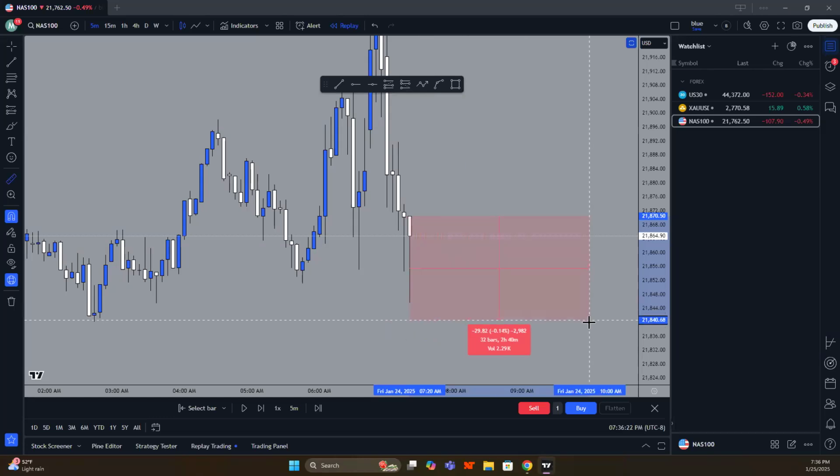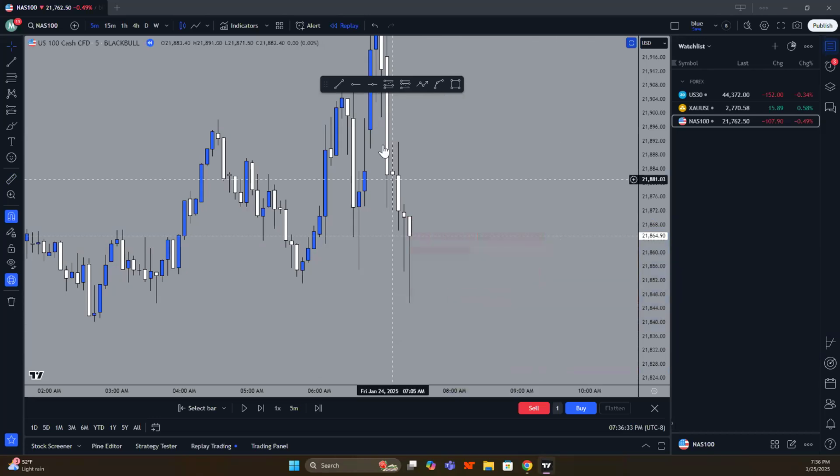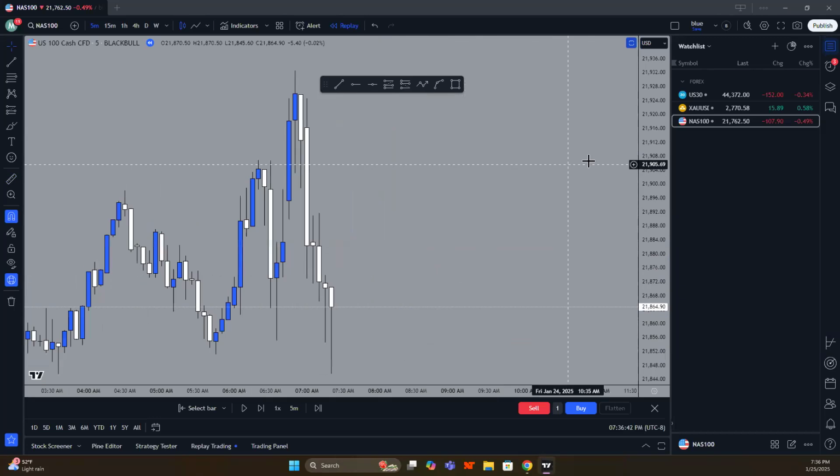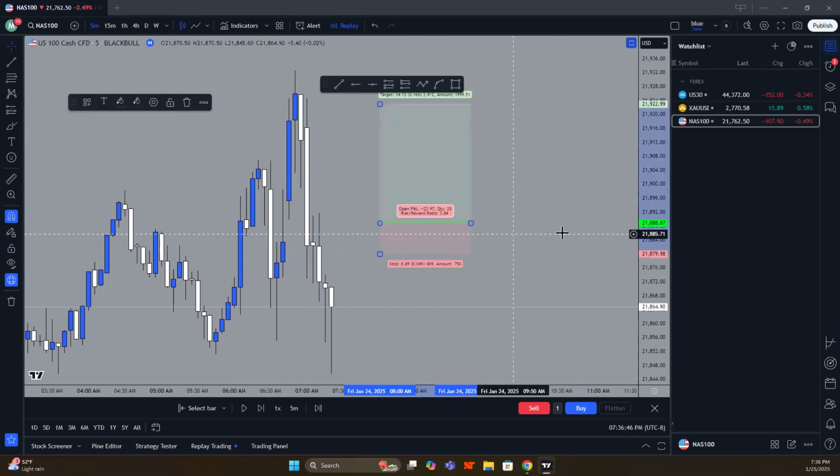And you can also measure time. Like, oh, how long have I been in this trade? 2 hours. I should probably get out of it. So it says 2 hours, and how many bars. From this bar to this bar was 1 hour 40 minutes. That's how you measure the time. Let's see, any other questions?